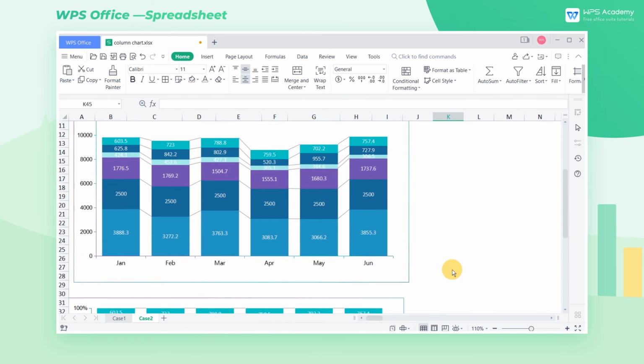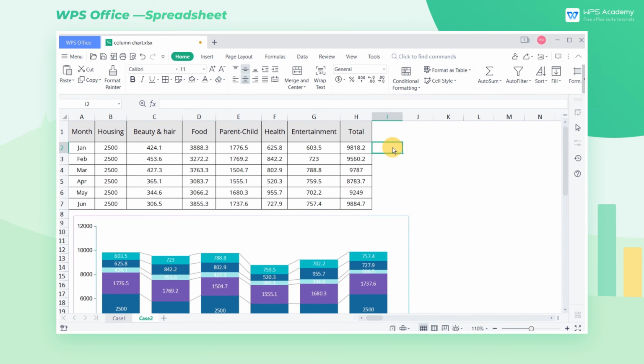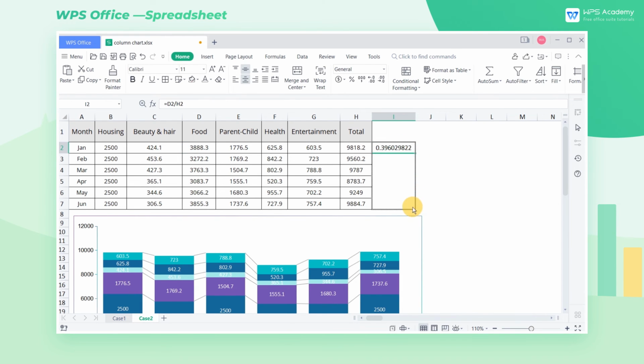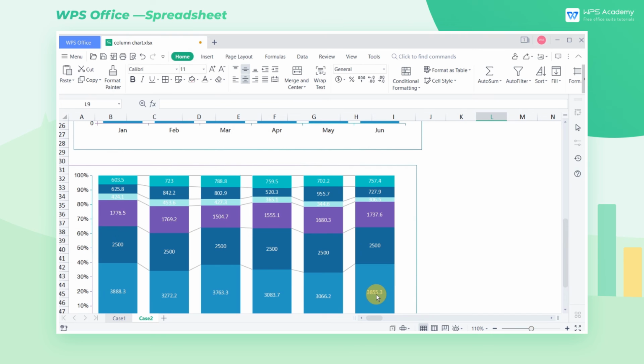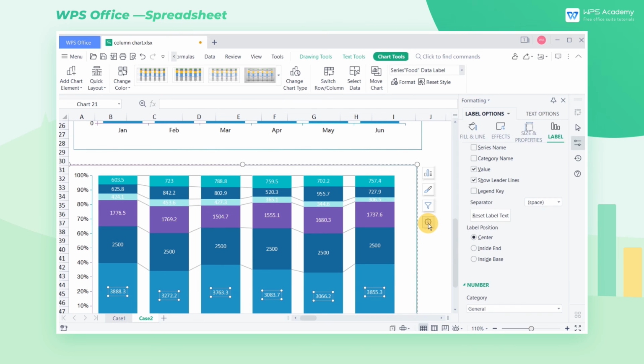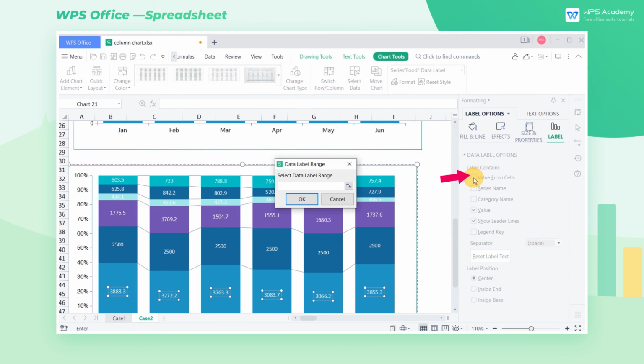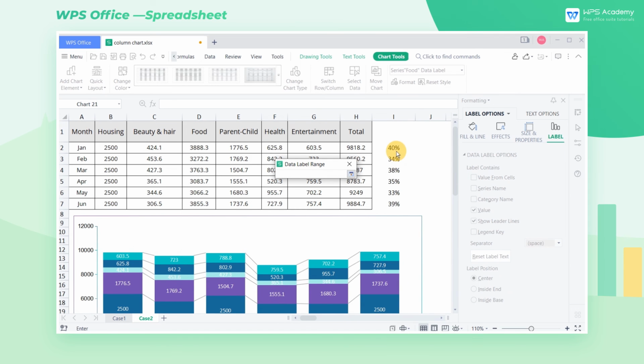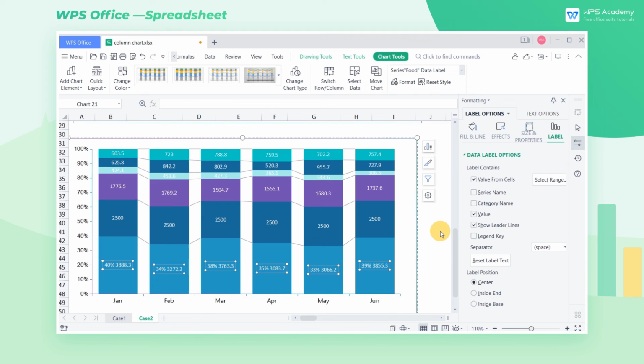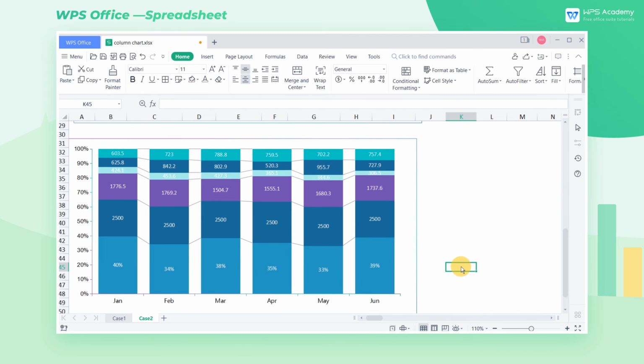Here's how we do it. 1. Add a row in the source data, then enter a formula to get the percentages. 2. Then select the data labels and check Value from Cells on the right pane. Select the percentage area in the pop-up dialog and click OK. 3. Then we can uncheck Value to make the data label display as percentages.